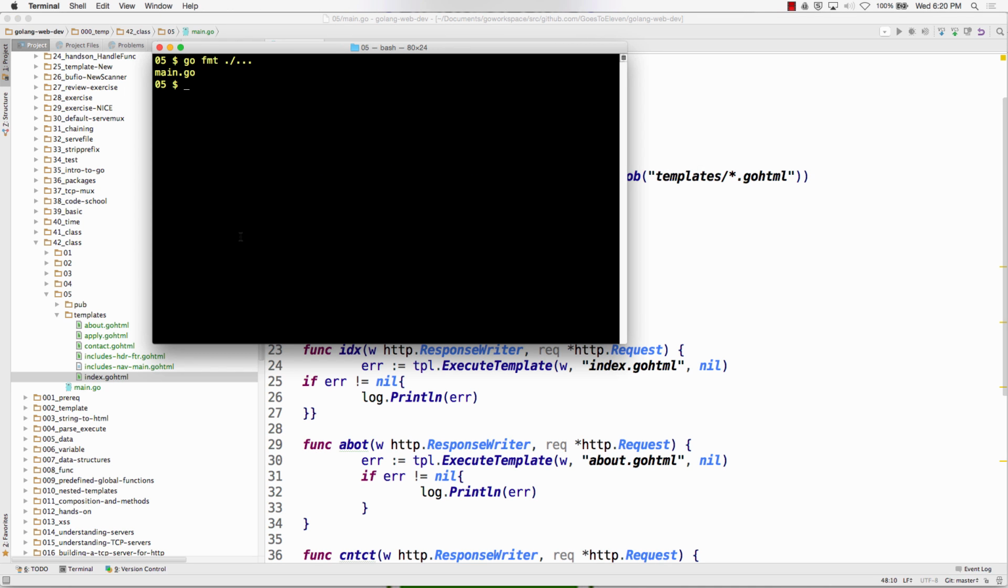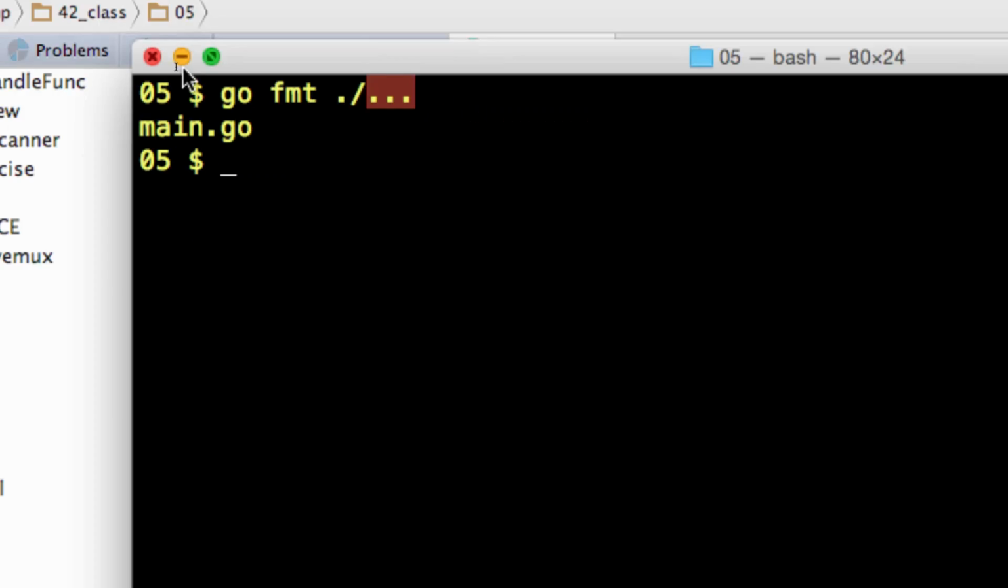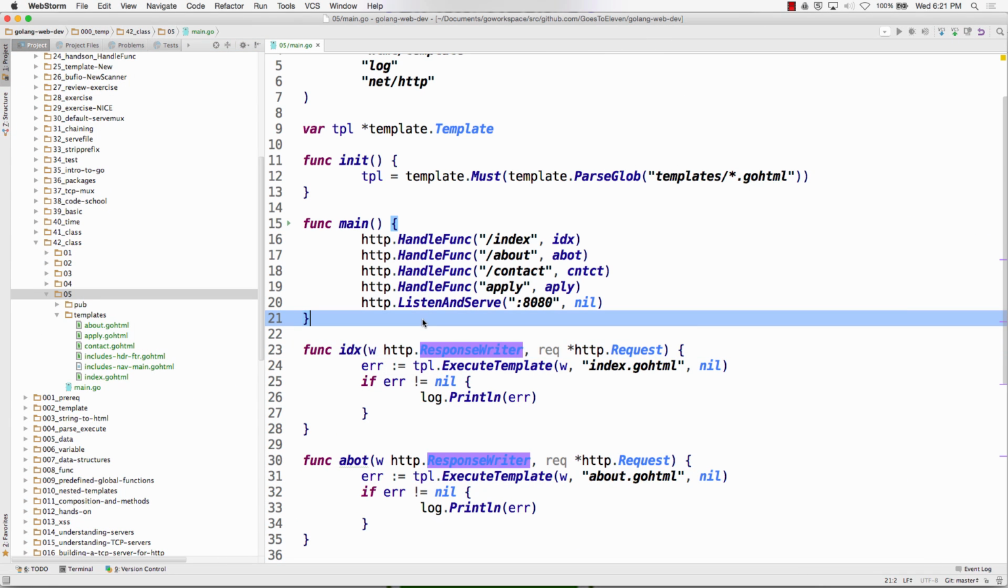So I just navigated to this directory 05, and I ran go fmt ./... to format my code. And there my code's formatted.